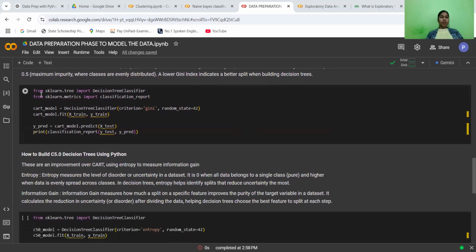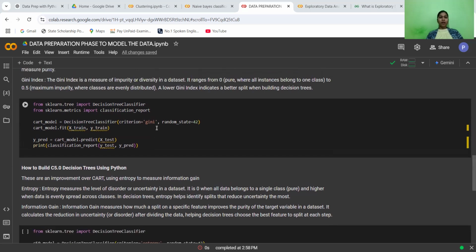This is the code. From sklearn.tree import DecisionTreeClassifier. From sklearn.metrics import classification_report. cart_model = DecisionTreeClassifier(criterion='gini', random_state=42). cart_model.fit(X_train, y_train), y_pred = cart_model.predict(X_test), print(classification_report(y_test, y_pred)).